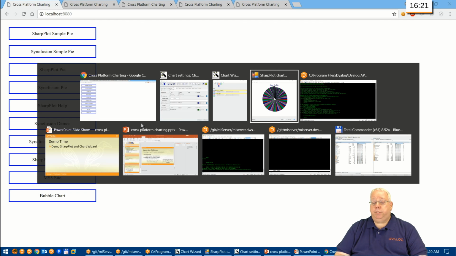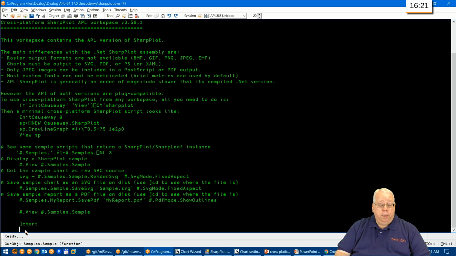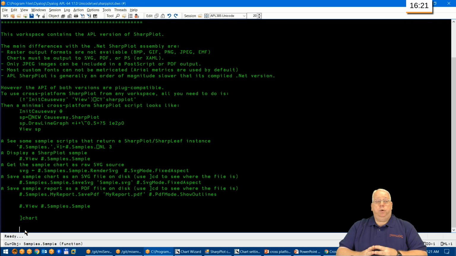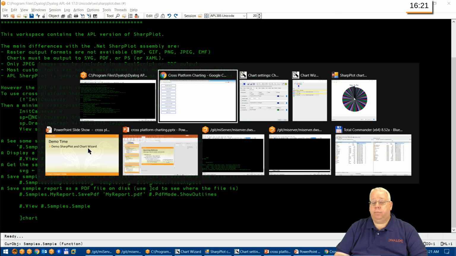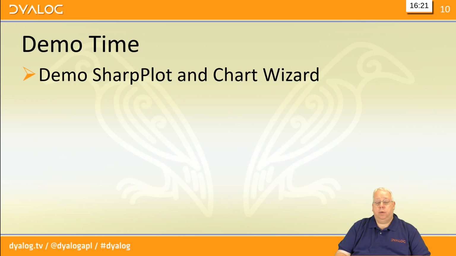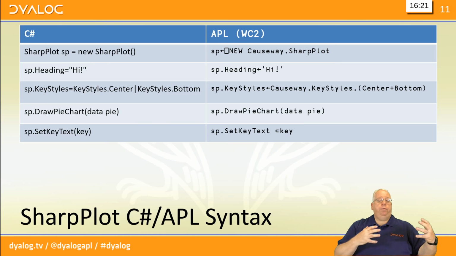In the SharpPlot workspace, again, you can just copy the workspace into your workspace if you're not on Windows, and the code is basically syntactically identical to if you were using .NET or not. So if you see those examples in C# and you want to translate them into APL, it's pretty straightforward.